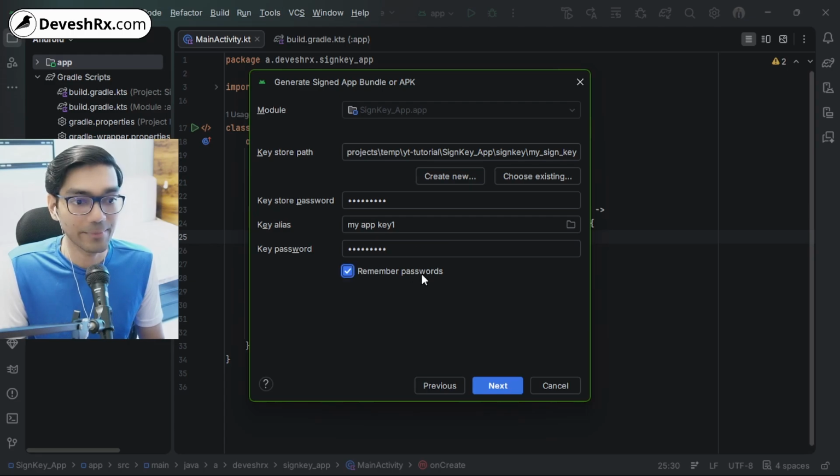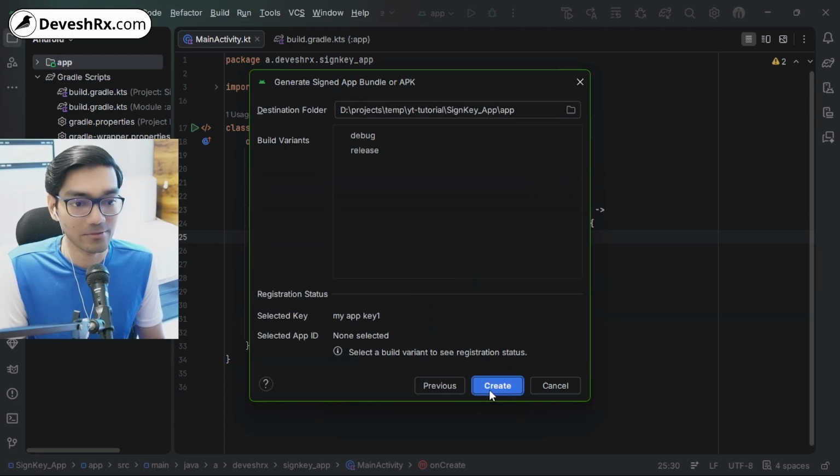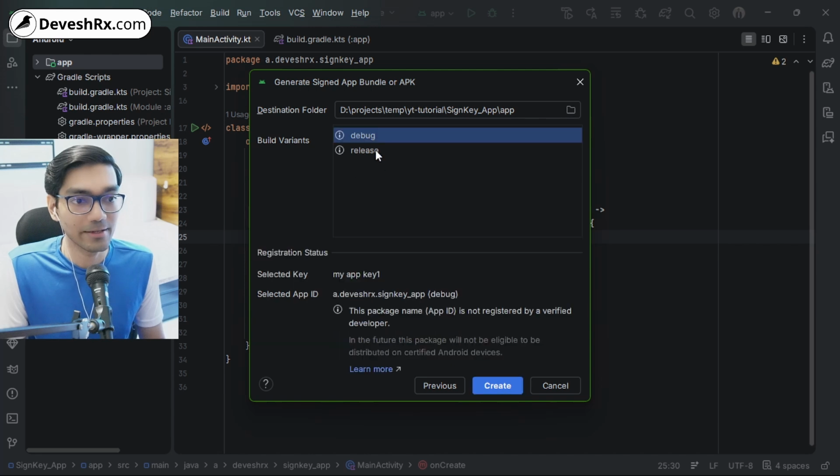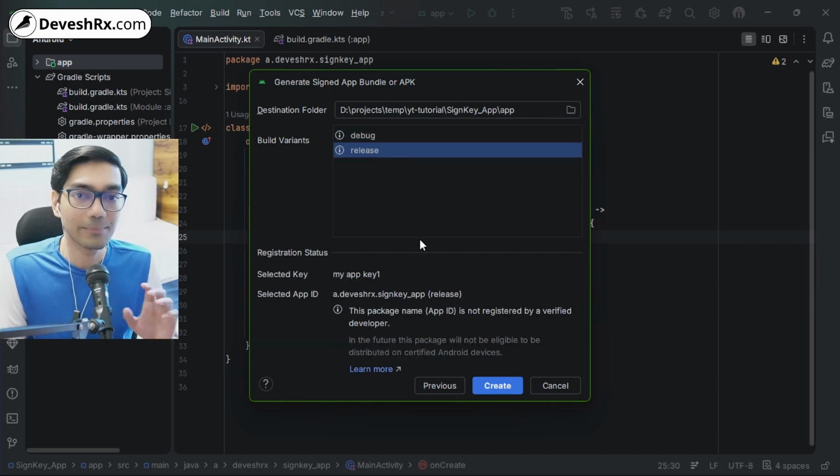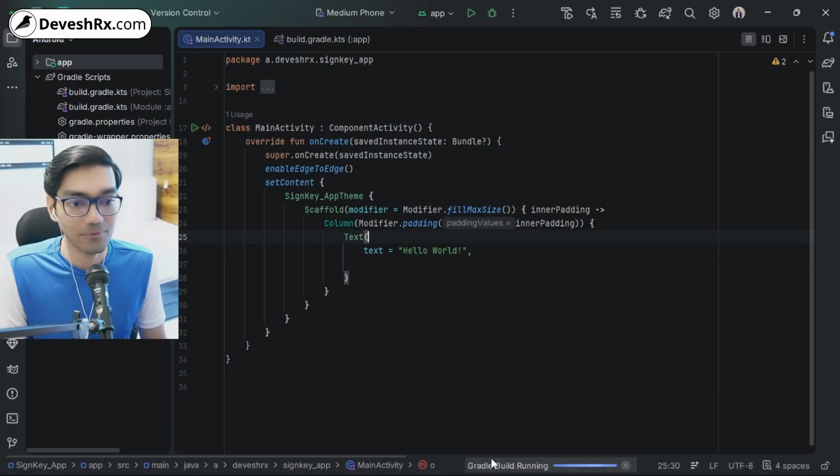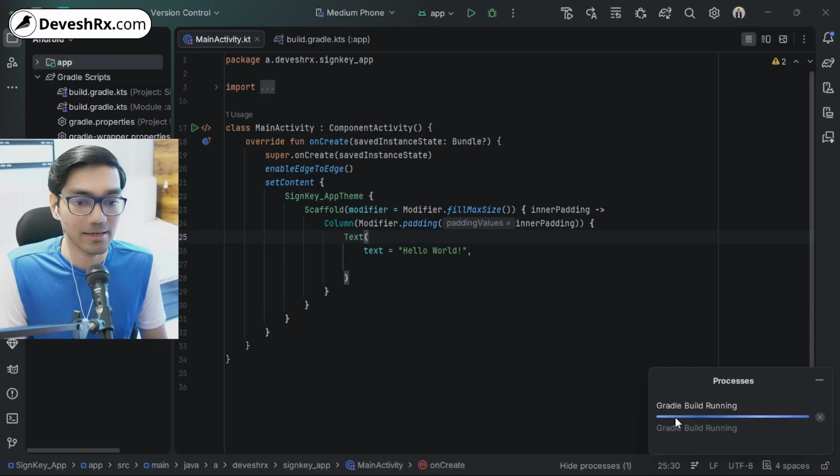You can click on remember password and then click on the next one, and then the next option is select debug or release. If you want to ship your app to the production, you can click on the release option, select the release and then click on the button create. Now our Android build process is running and this will automatically sign your application.